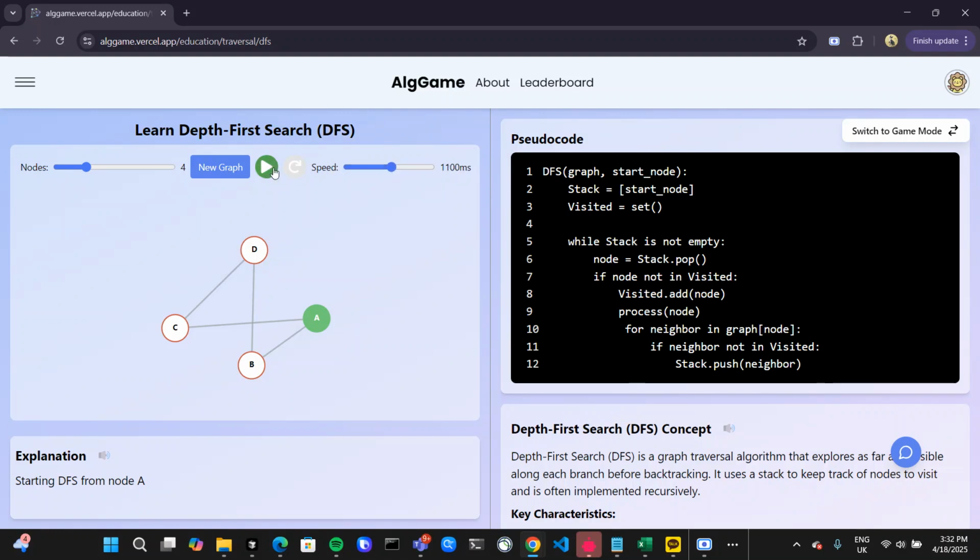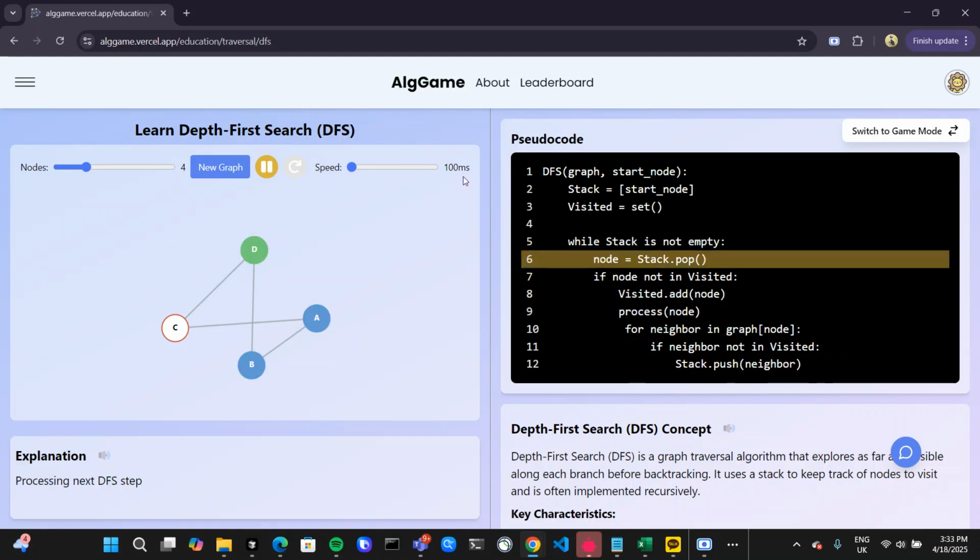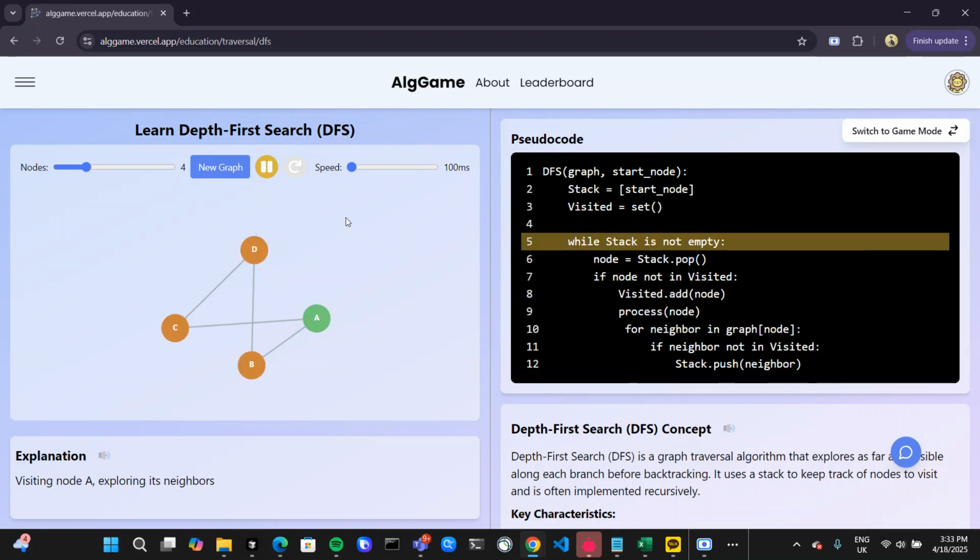So to play the animation, you just click this. To stop the animation, you click again. To reset the graph, right now it's not super visible, but to reset, you click this. So I'll just quickly walk you through. If you change midway, it becomes super slow. Slowest is 2 seconds, and if you go for 10 milliseconds, as you can see, it's really fast.